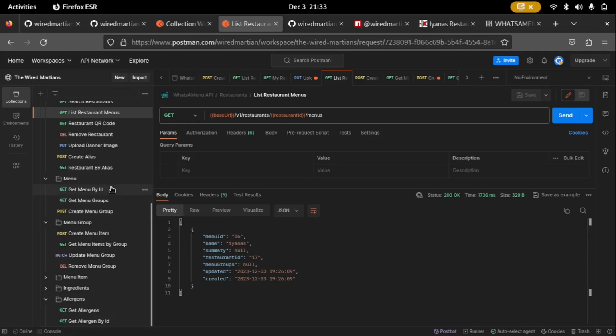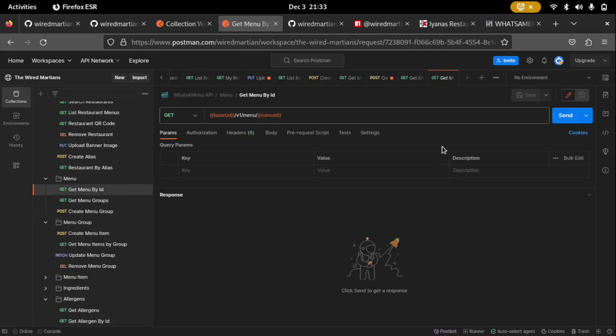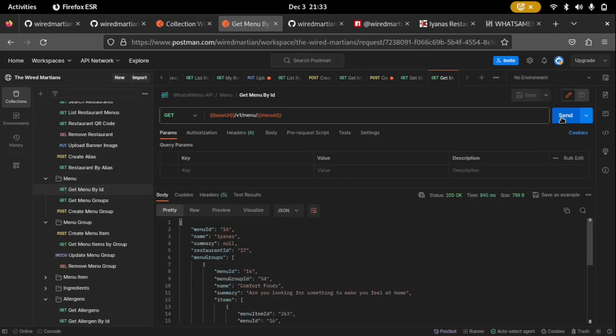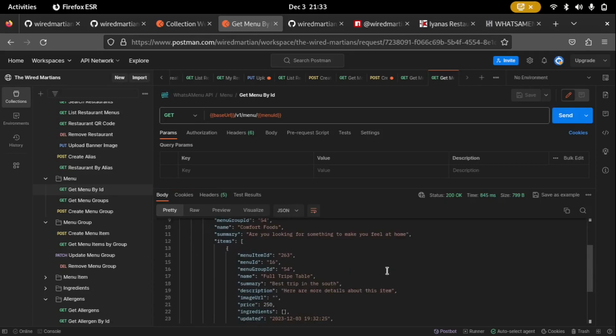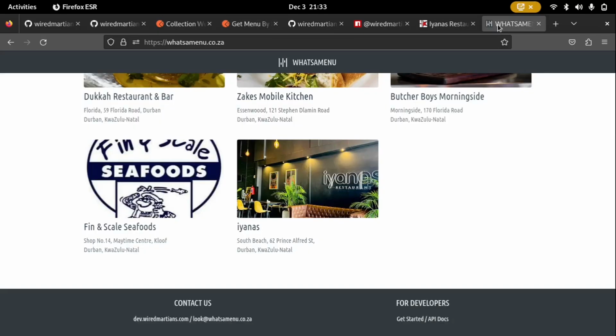If you wanted to get a full menu, you can go here and get a menu by ID, right? And that would give you all the menu groups, including the menu items inside. So it will give you something like this. Pretty much all the data you need to display your menu.